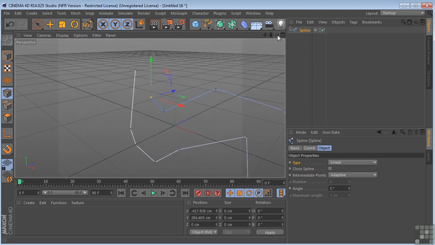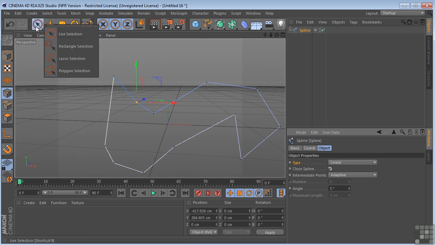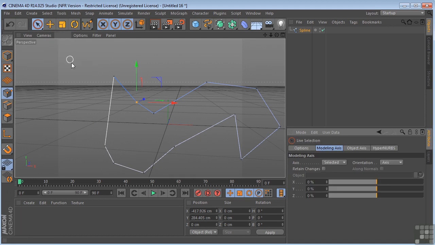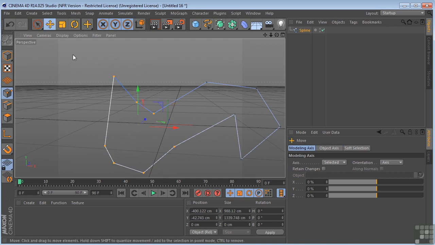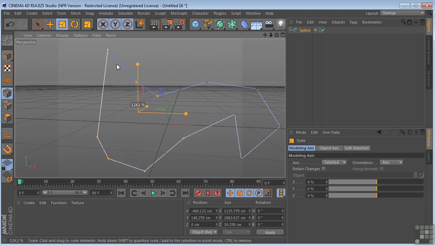So now we have this spline laid out. And again, I did not close it, so I'm going to come over here and click Close Spline. Then I'm going to come over here and look at my Live Selection tool. So we can use any of our selection tools here to select our points and manipulate them. So with the Live Selection tool, I can select one, or I can just drag over it to select multiples. Now I can move these around. I could rotate them. Scaling will work as well.